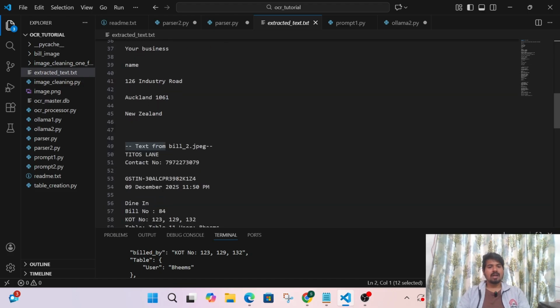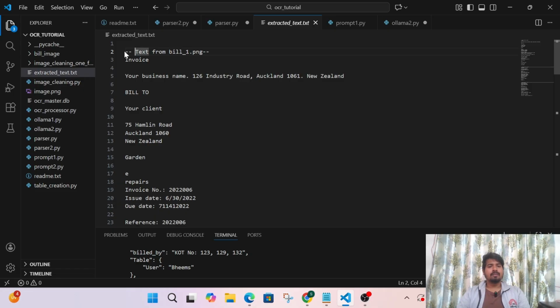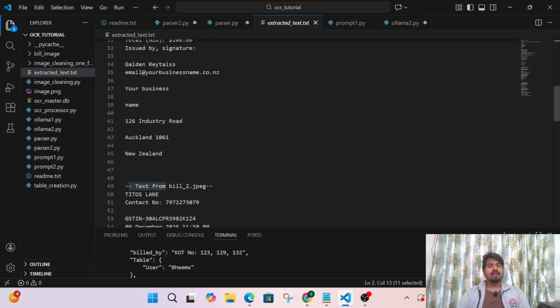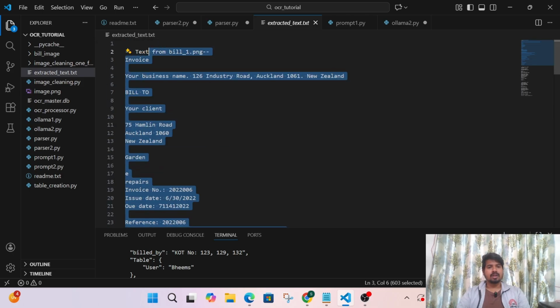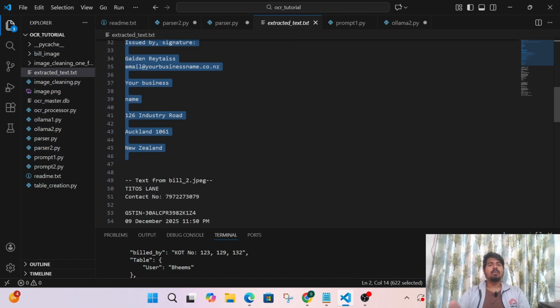So same thing, double hyphen text from bill 2. What I'll do is tell the Python to look for this particular thing, which is an indicator, that is double hyphen text from. This is one boundary, till the time you find the next one, which is this one. So whatever comes in between these two boundaries, this entire thing, text from and text from, this is bill 1. Similarly bill 2 and bill 3. This is how I'll do it.